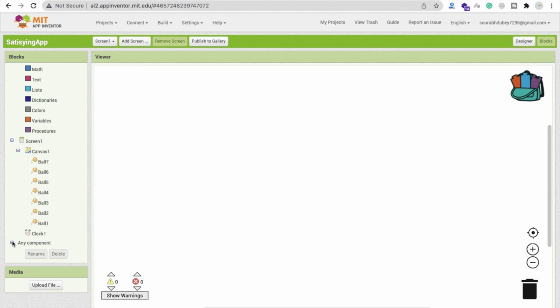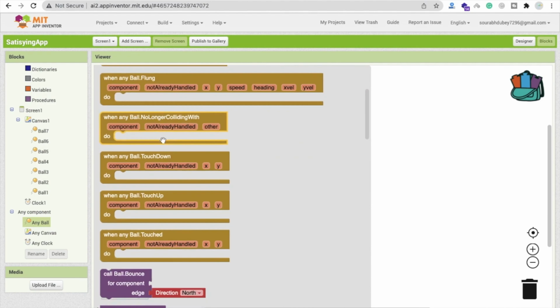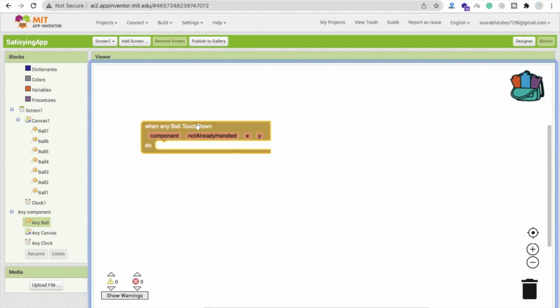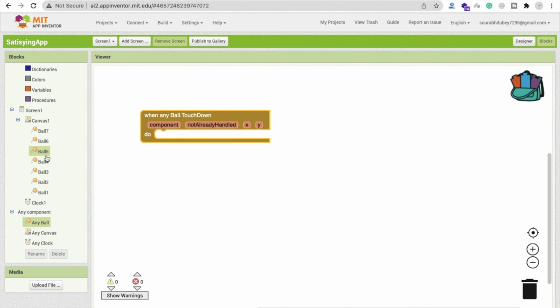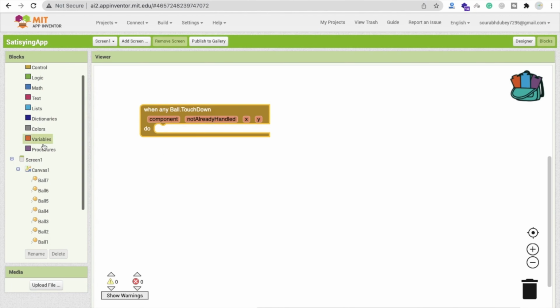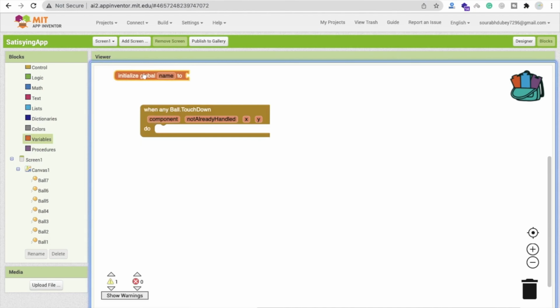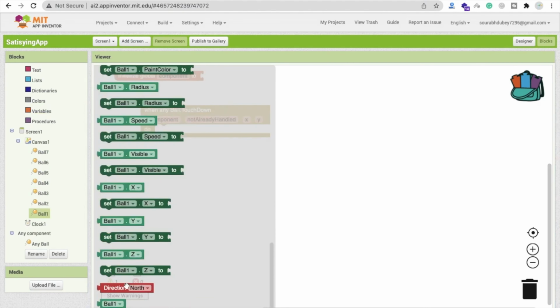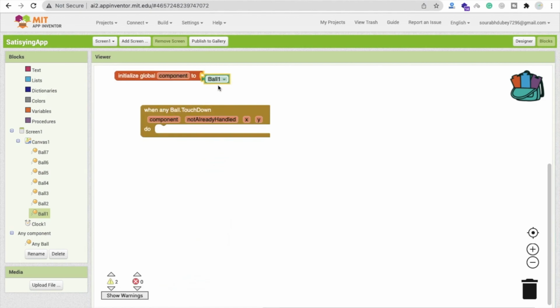So whenever someone clicks on that ball, it means whenever someone touches down that ball, we have to increase the radius. So click on any component. We are not going to use the balls one by one, otherwise we need to write a lot of code. What I will do, I will use here any ball. So you'll find the option when any ball touch down, then we need to increase the radius. For that, I will create one variable here. So initialize variable, and that one is component, and that component I will define as any component like ball1. Just simply define one component here, just drag and drop this.